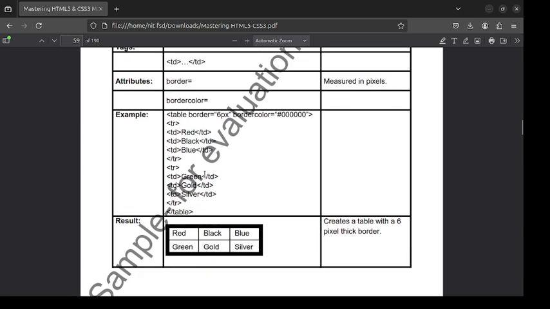By the way, you will realize that we have already formed a partition. It actually creates a table with a 6 pixel thick border. Because we introduced the border attribute within the formation of the table, everything receives a border. Now it's not a blank thing, but something that has a border as well.